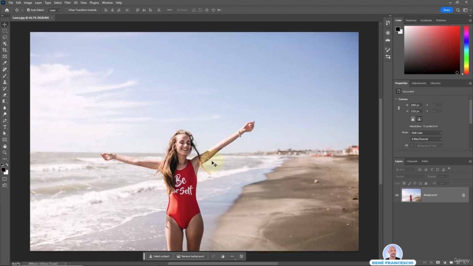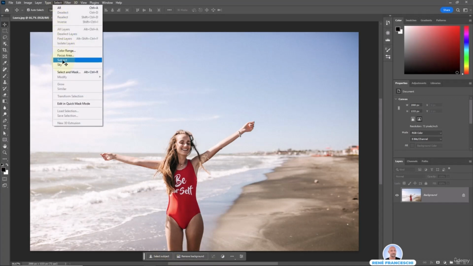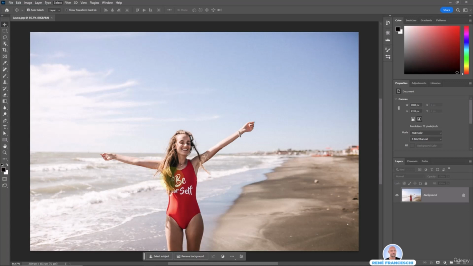First of all, let's make a selection of Laura. The easiest way to do that is to click on this contextual bar right here on the Select Subject button. Or you can go to the menu Select, then choose Subject. Now Photoshop will use artificial intelligence to detect the edges of the subject. It's done with only one click.